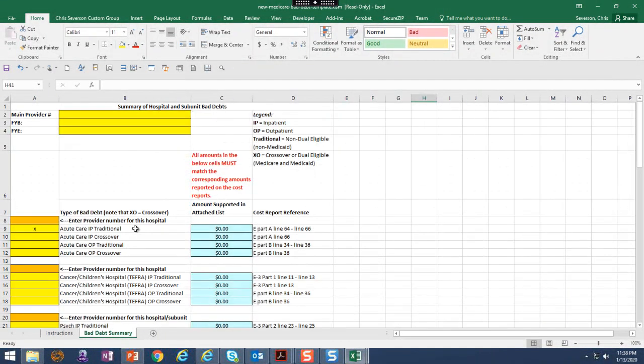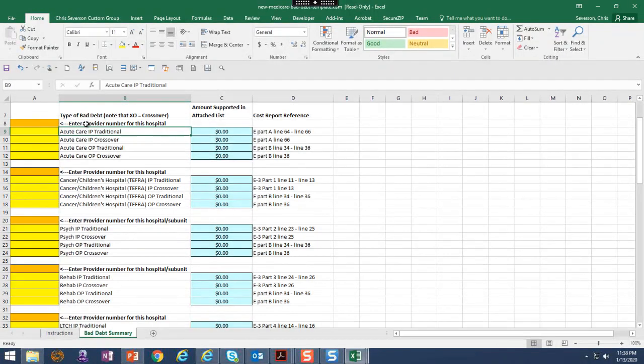Now this bad debt summary tab that you see right off the bat, let me change that for a second. This bad debt summary tab, obviously you'll want to fill out your provider number, your fiscal year begin and fiscal year end, so we can identify what provider this is for. But it gives you a chance, if you have different subunits or components to this hospital, you can type in the provider number.